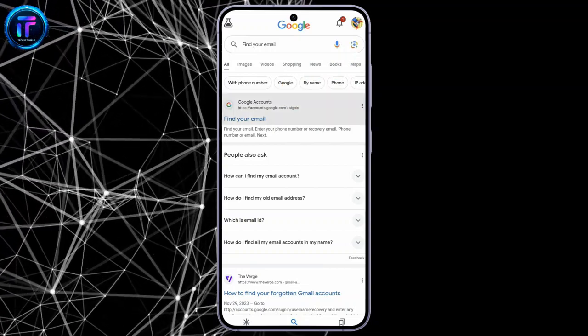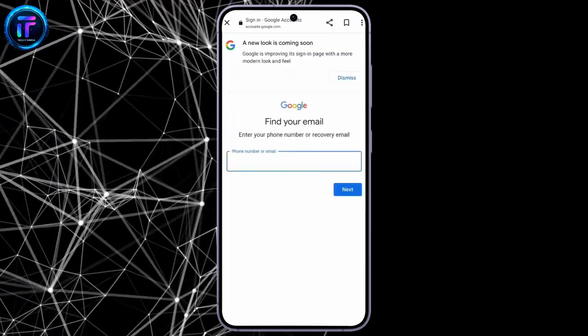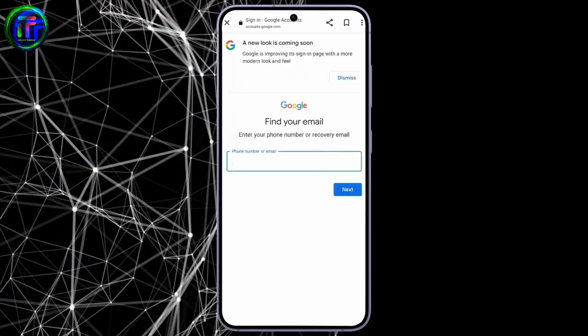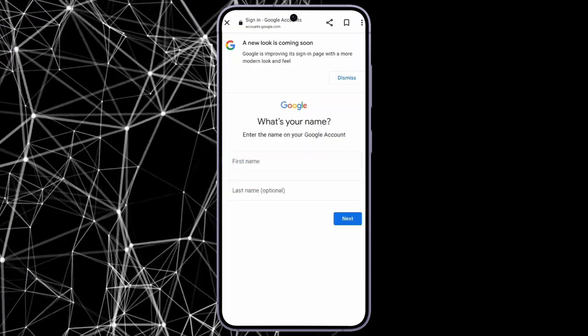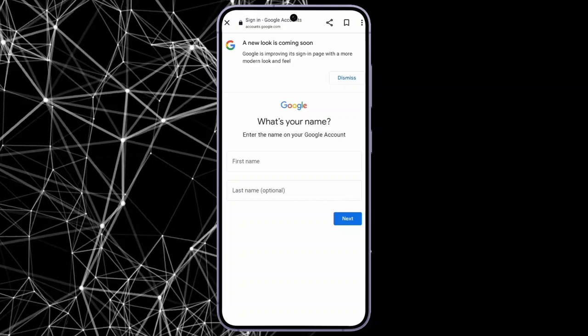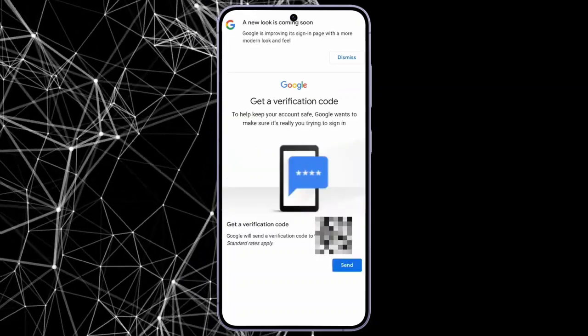It will lead you to the sign-in page of Google. You just simply have to click your phone number which is linked to your email. Now, you have to enter your first name and last name into that Gmail, which you are searching for. And now, at this page, just simply click on this Send button down here.